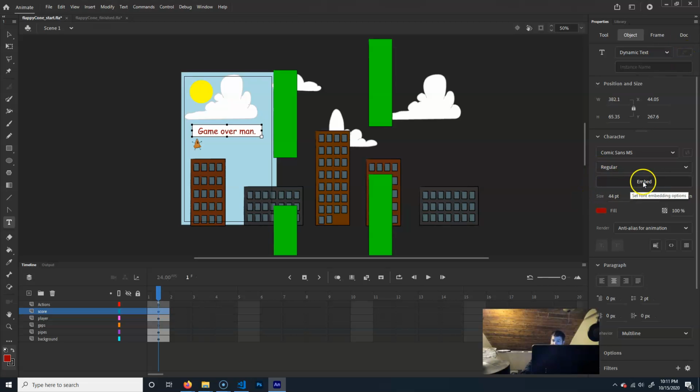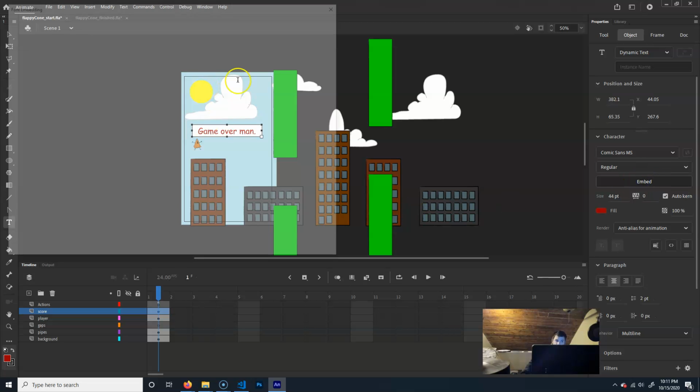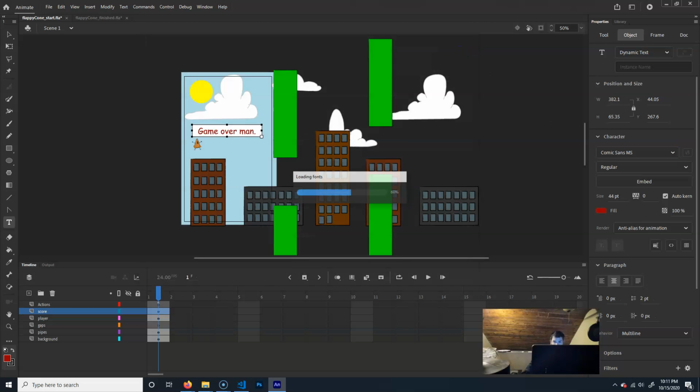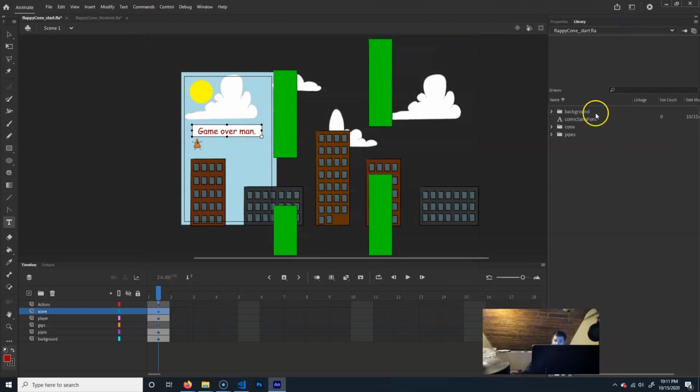Now, we also want to click on embed. All right. So I want you to click on embed. A little window is going to pop up, and then it's going to give you these options. And I'm just going to call this Comic Sans font. All right. And we'll just do all. Why not just do all? And then we'll hit OK. Yay. And now when you go to the library, you're going to see this thing. It's going to say Comic Sans font.